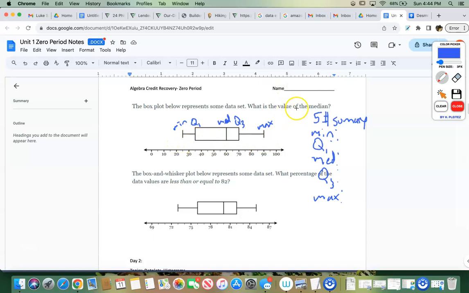Right? So in this case, what it's asking us for is the value of the median. Okay, let's go to the median. Let's trace it down. Looks like the value is at 60. Box plots are that easy. Okay? Now, some other things that they could ask you on a box plot. It says the box and whisker plot below represents some data set. What percentage of the data values are less than or equal to 82?